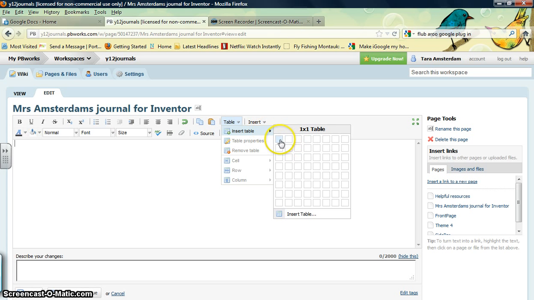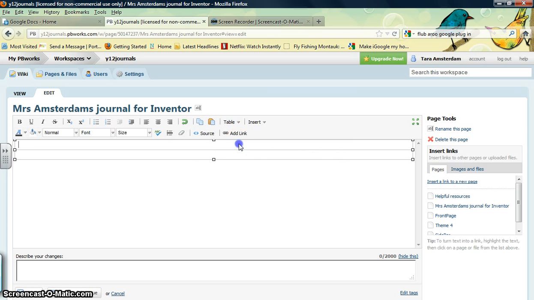So I'm going to say I want just one column, but I want two rows. I'm going to type the journal entry that I gave you up on the top. Then down on the bottom, you can type your personal response. So that would be whatever you wrote inside your journal.